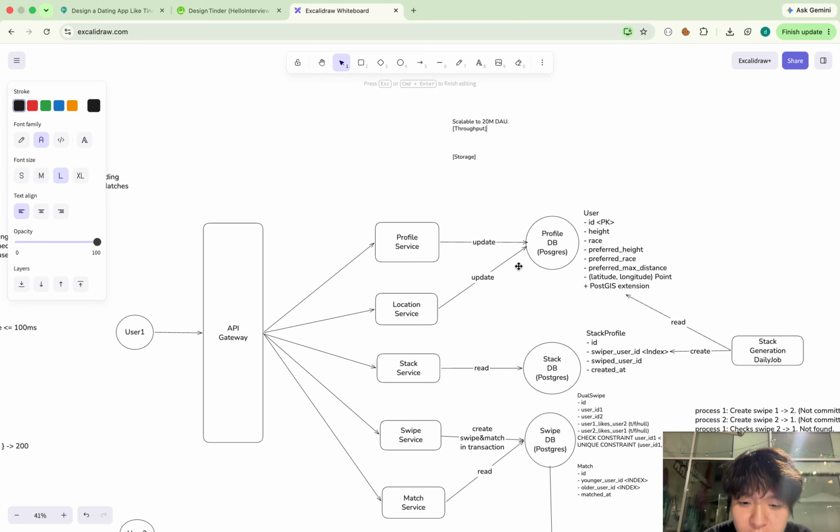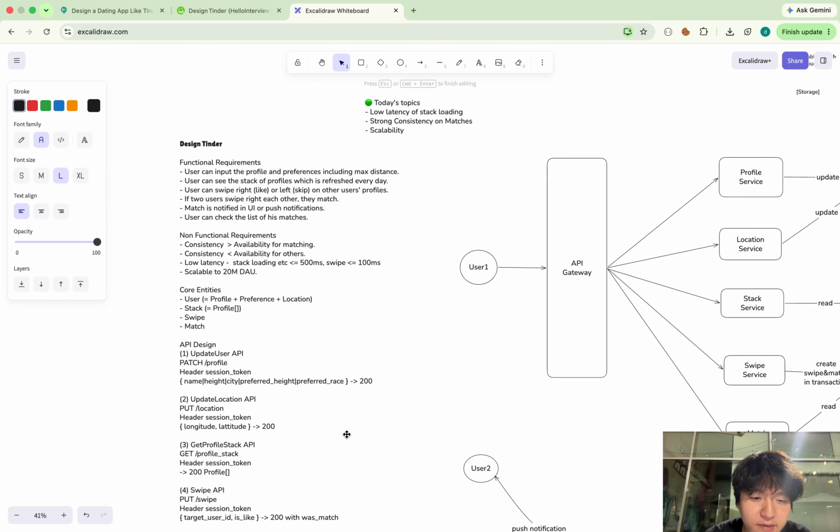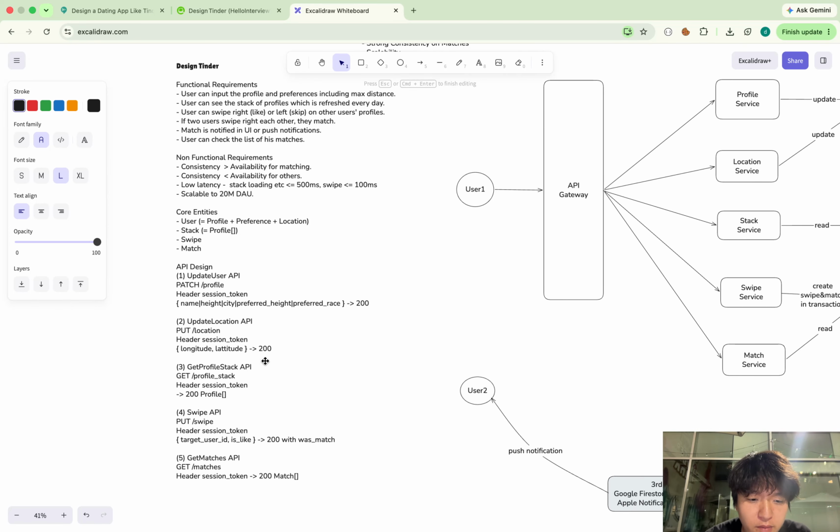When I take a look at these APIs, definitely the most heavy one is the Swipe API, because the update user API is quite infrequent. I think when I'm using a dating app, I don't update my profile once a day, maybe once every week or something. So this is not so heavy, intensive. The upload location API sounds intensive, right?